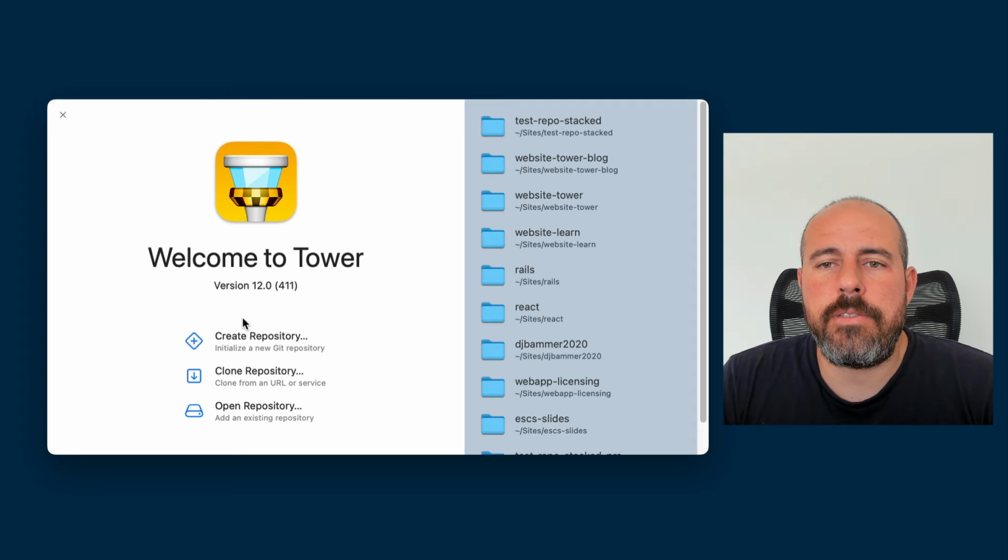Another new feature in Tower 12 is this new welcome screen. As you can see on the right, we have our most recently accessed projects. On the left, you can create a repo, clone a repo, or open a project from an existing folder so that you can get started quicker.